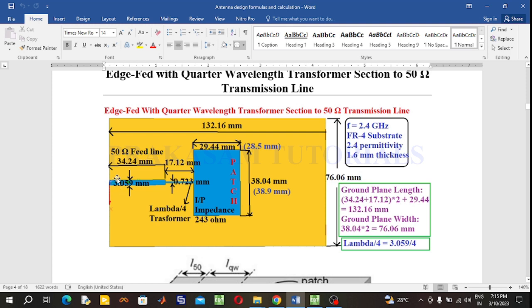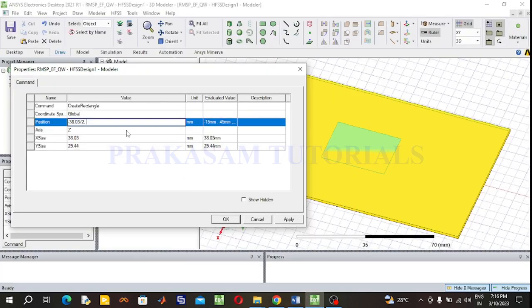And the Y position is the 50 ohm feeding line length plus the quarter wave transformer length, 34.224 mm plus 17.12 mm, which is 51.36 mm. That is the Y position, and the Z position is 1.6 mm.